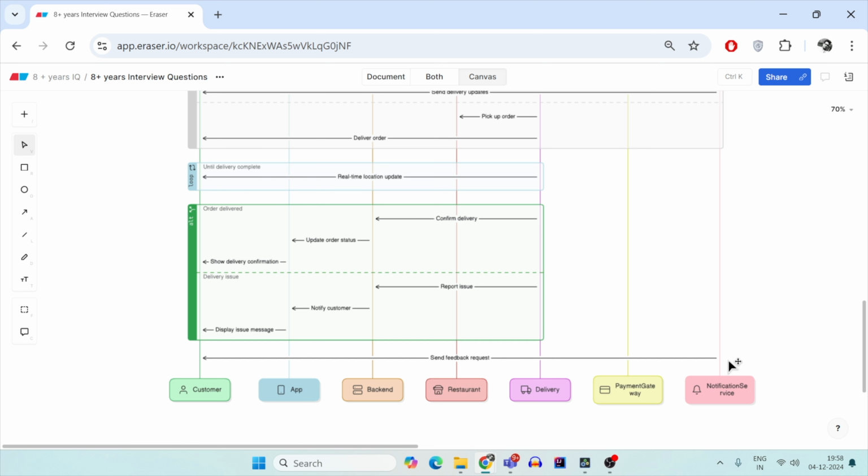So how was your food at the restaurant? How was the delivery service? So this is how an end-to-end architectural flow of a particular food delivery application might look like. But when it comes to the real-time interviews, they might even dig you more.